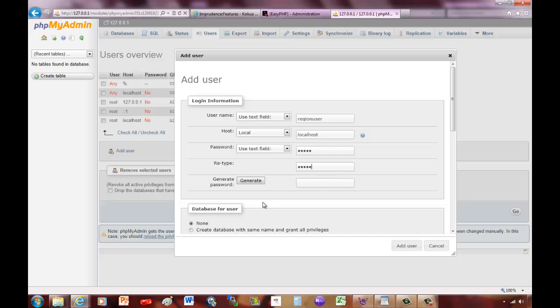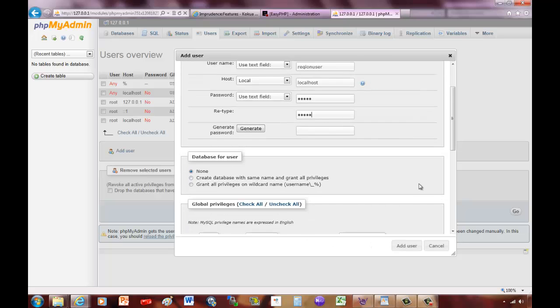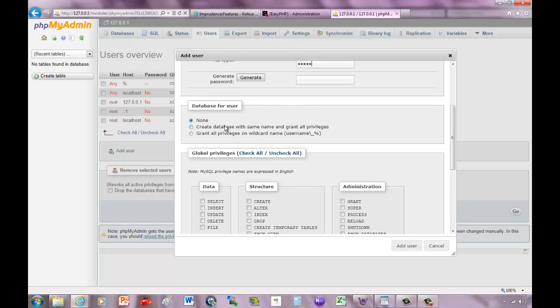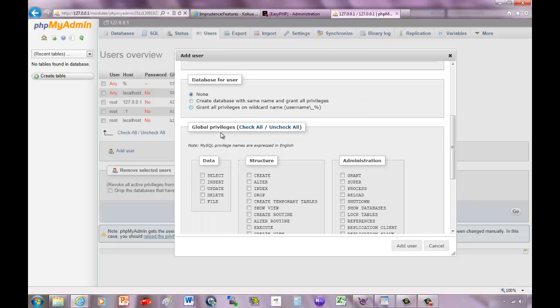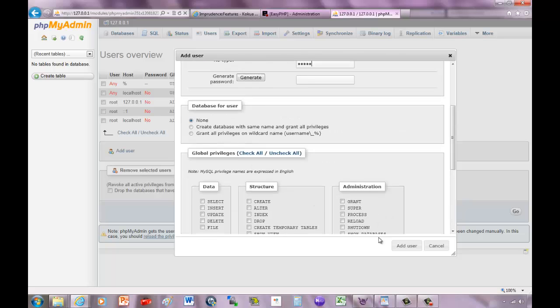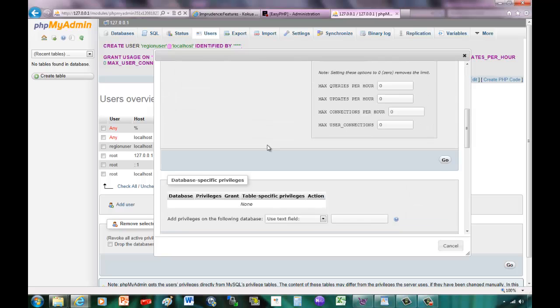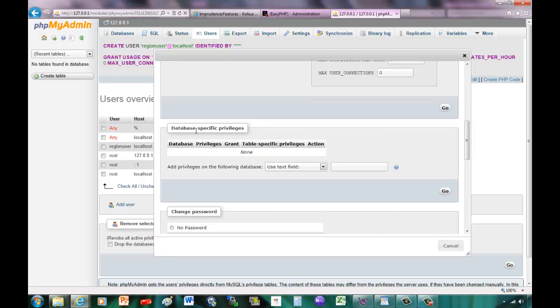12345. We retype it, and we're going to add user down at the bottom. It tells us we've added a new user. Now we're going to go to region user and select edit privileges. We're going to go down here and do database specific privileges.